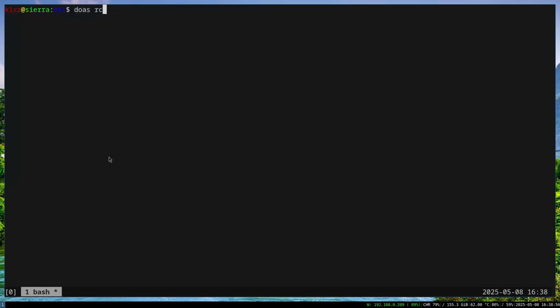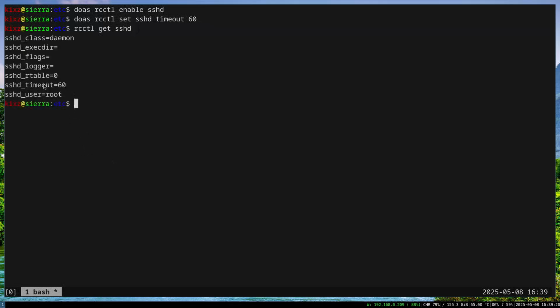So what we have to do is first enable it, and then set SSHD timeout, and then 60. And if we get it, we can see the timeout changed to 60. So I'm going to change it back again to 30.